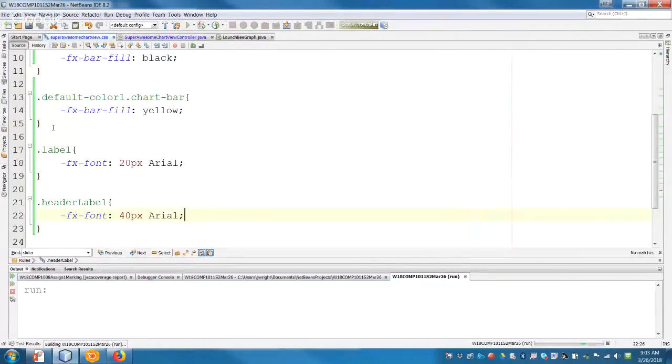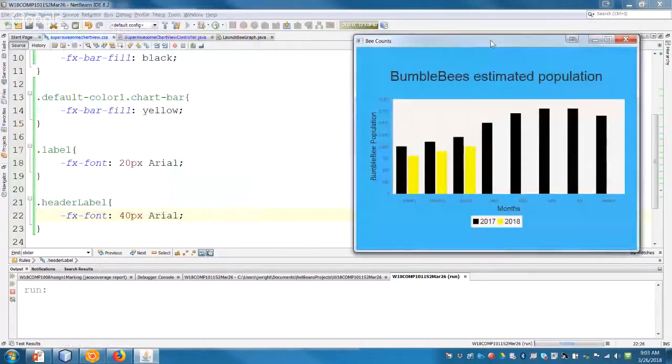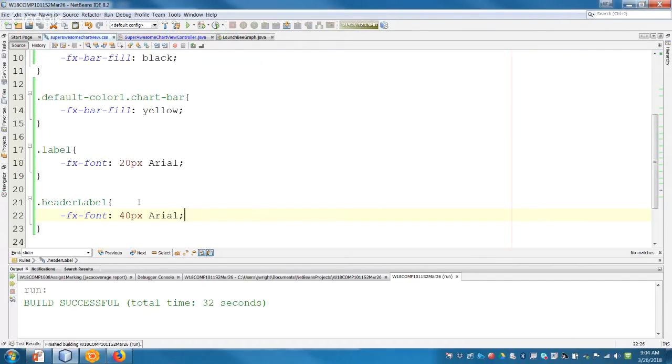So now when I run this, fingers crossed, it's going to look a little bit better. So now my B populations, my labels for the chart and the legend, they look correct, and my header labels are a little bit bigger, a little bit fancier. And with these, as with CSS and HTML, you can change the color of the fonts. You can change pretty much everything you want about their style.